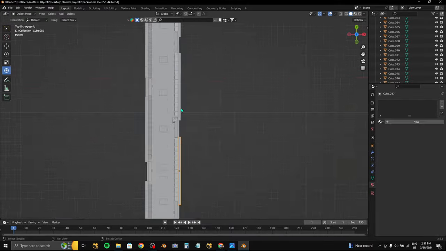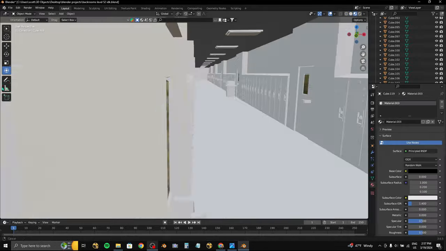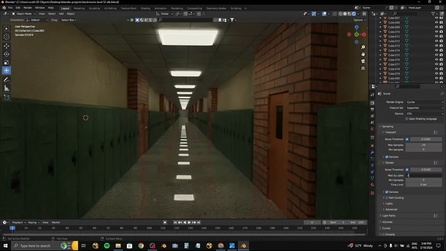I then tinkered with the scene a little bit and then added the textures. Once I was done adding the textures, I added the camera animations and then hit render.